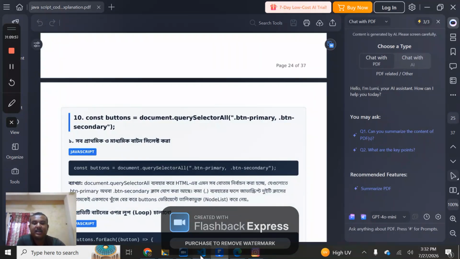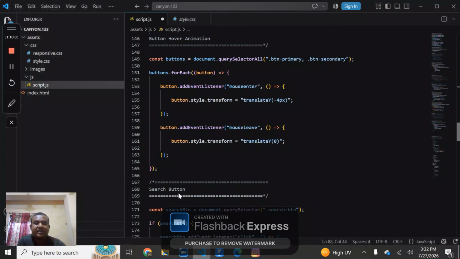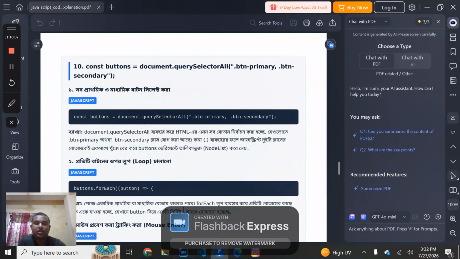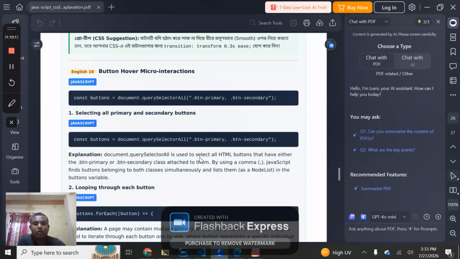Okay, that's it. And in the bottom, the button hover animation. So what do we mean by the button hover animation? If I go to the first, document.querySelectorAll is used to select all HTML buttons that have either the primary button or the secondary button class attached to them by using a comma. JavaScript finds buttons belonging to both classes simultaneously and saves them in the buttons variable.